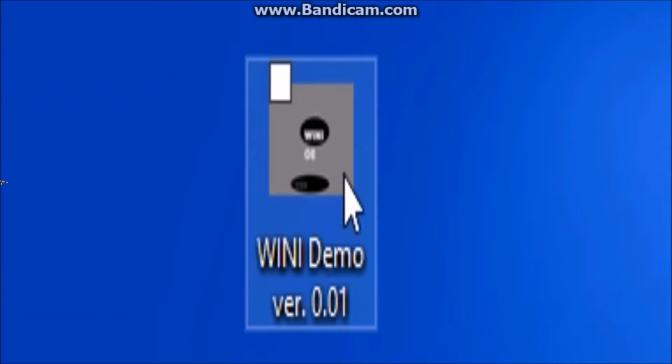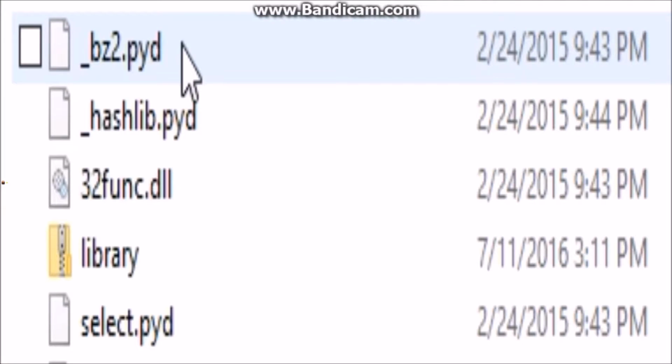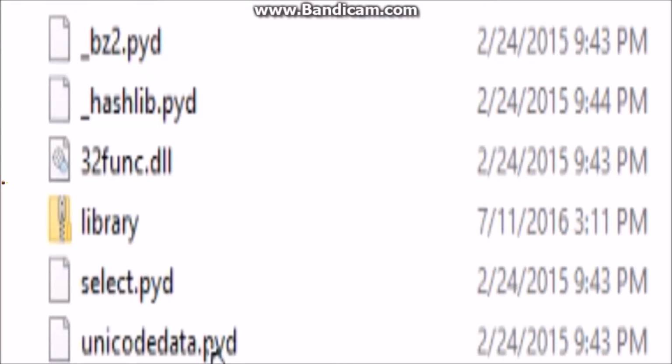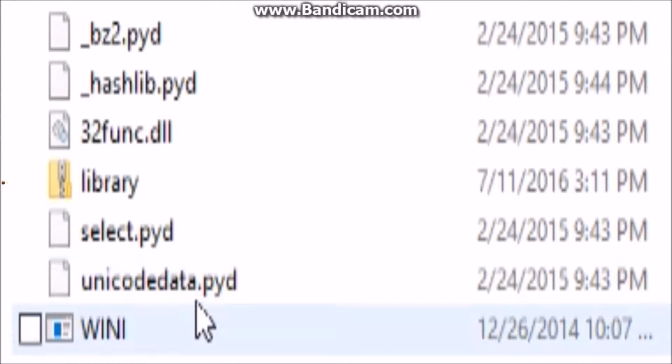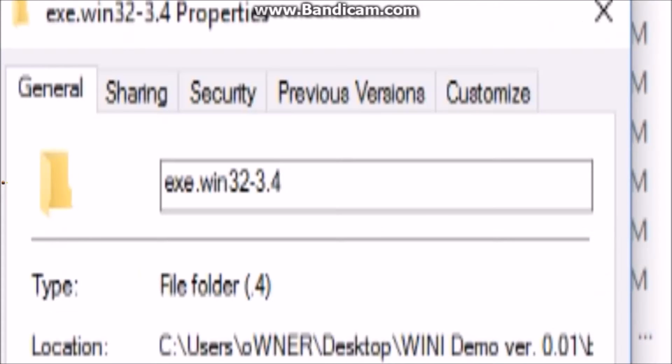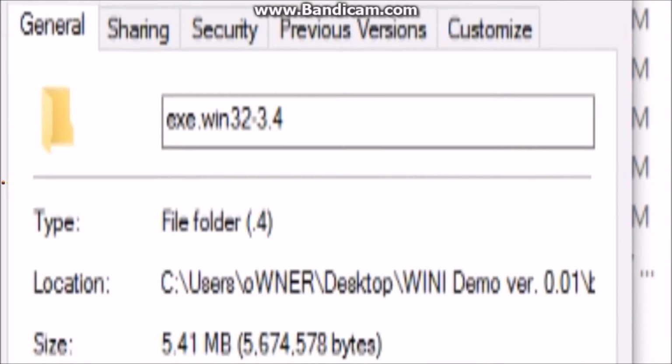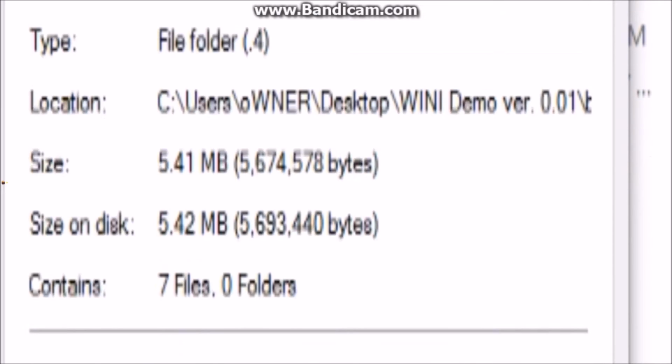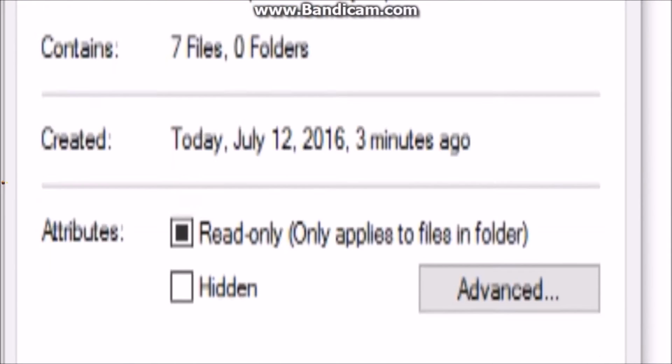Today I will be showing you how to use the Wini demo version 0.0.1. This is the very first release version, so let's jump right in. You might have to open a few folders while doing this, but if not, these are the files you should see. Right, quickly, let's go through some of the properties of our application.